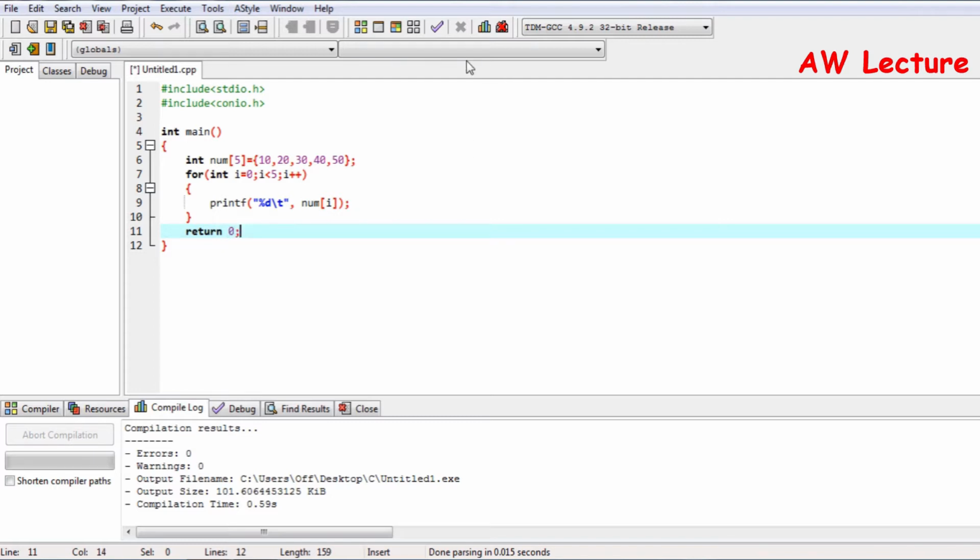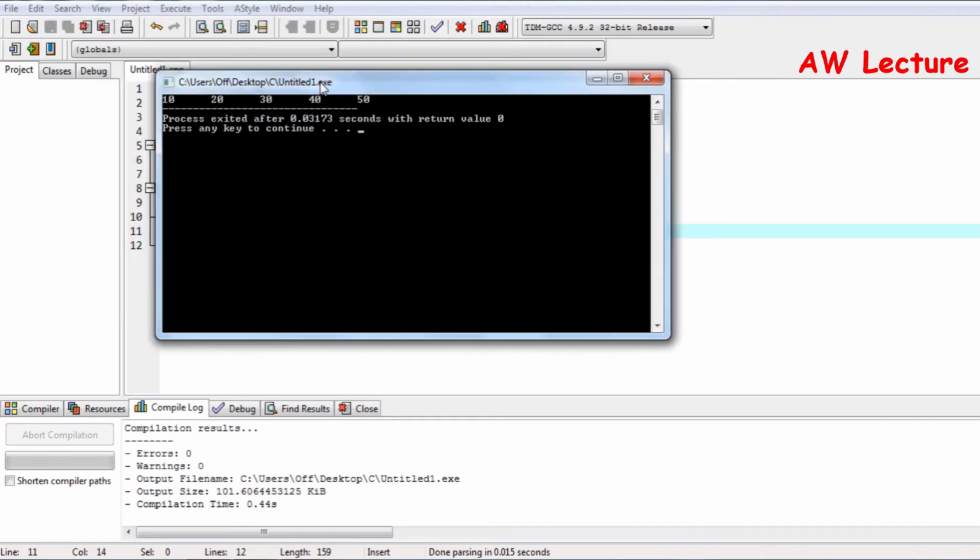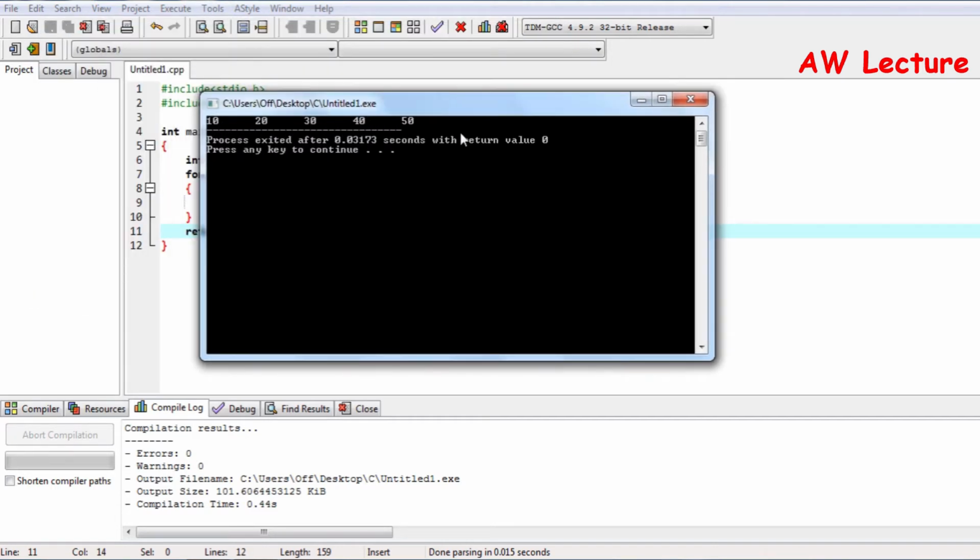Now let's run it and check our output. Yes, as you can see, it gives us the required output: 10, 20, 30, 40, 50.